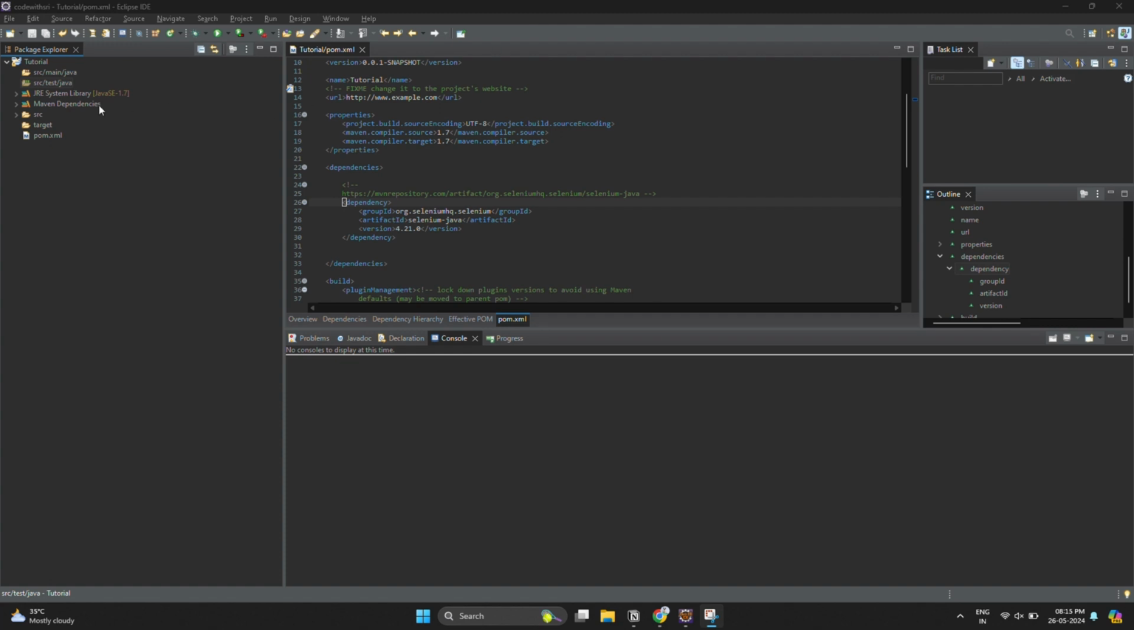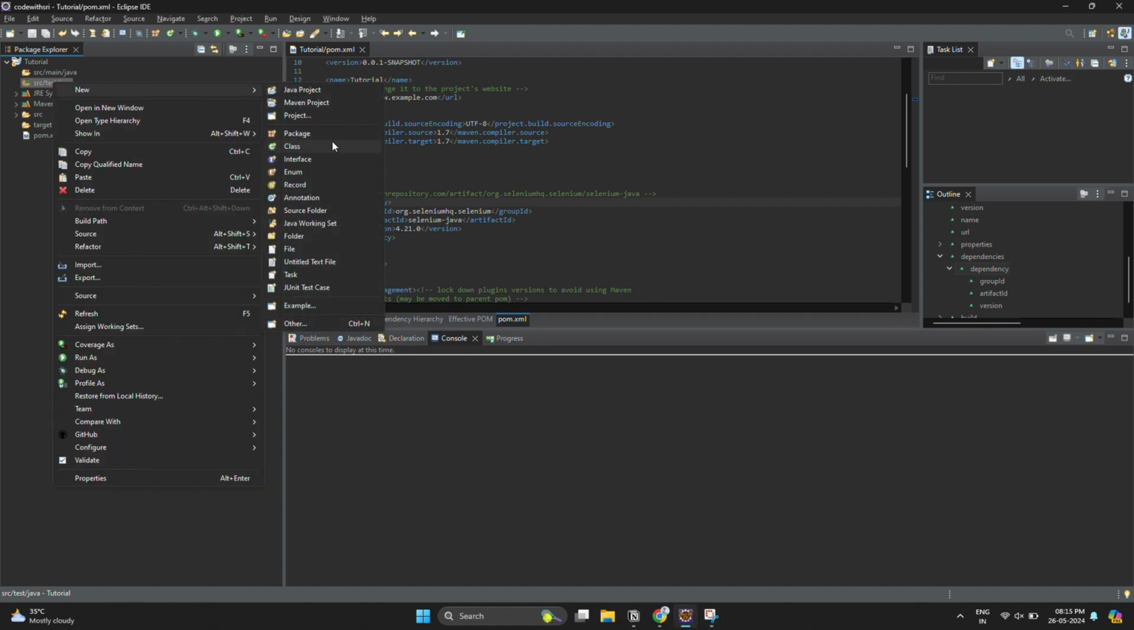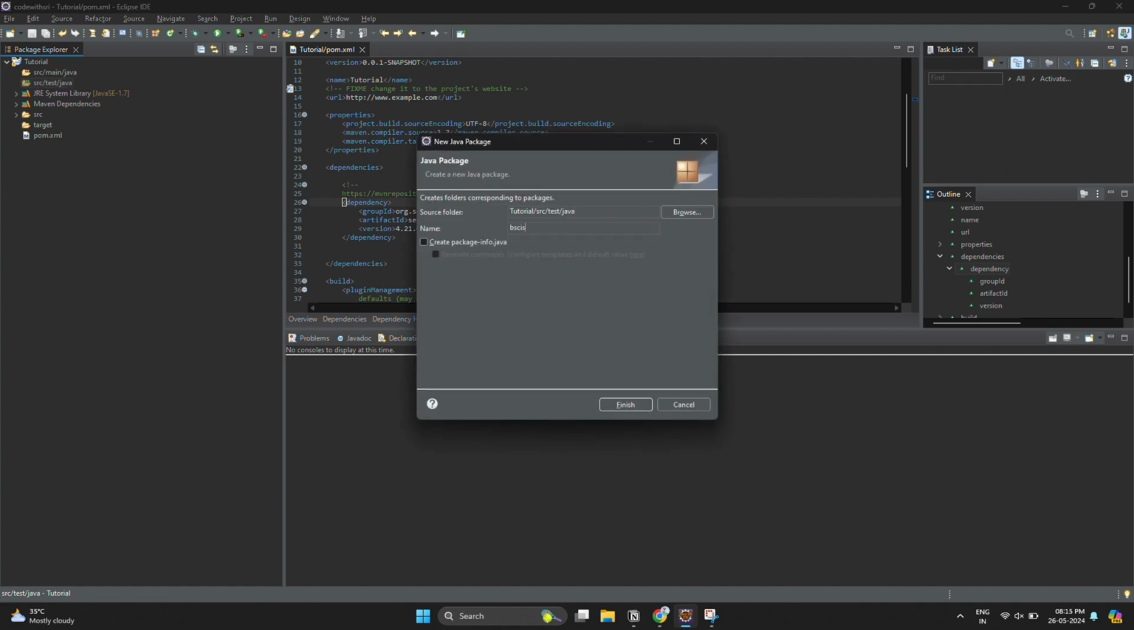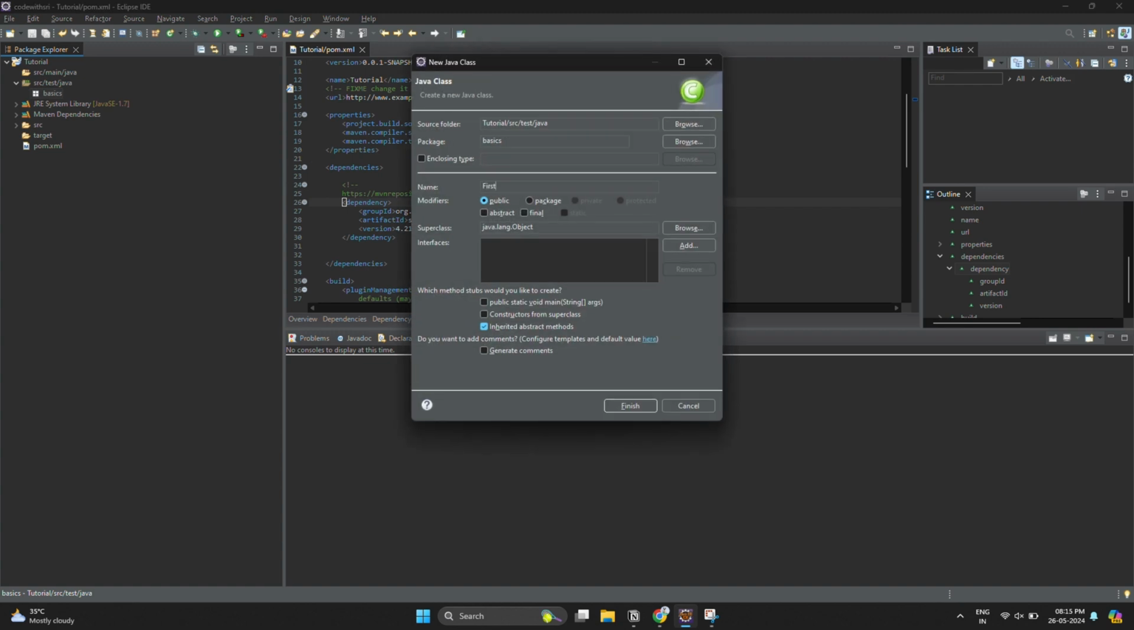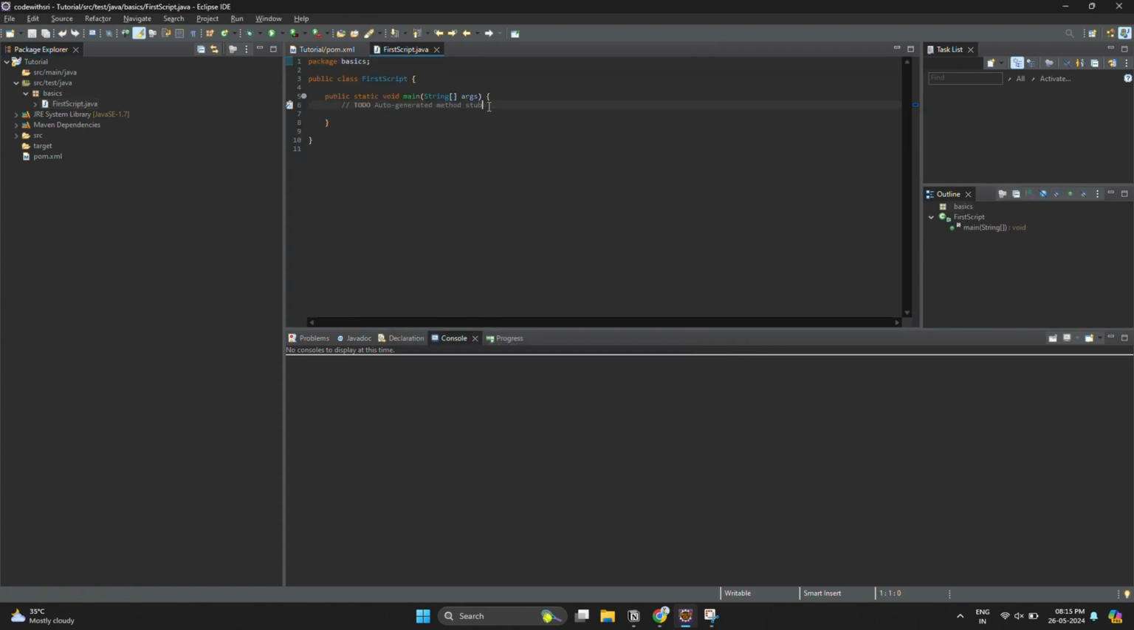Let me create a package and name it as basics as we are in the basics. And let me create our first script. And I'm naming it as first script itself. We have our package and our first test script class file. And you can literally automate any website, and I'm gonna pick Amazon for this particular demo.